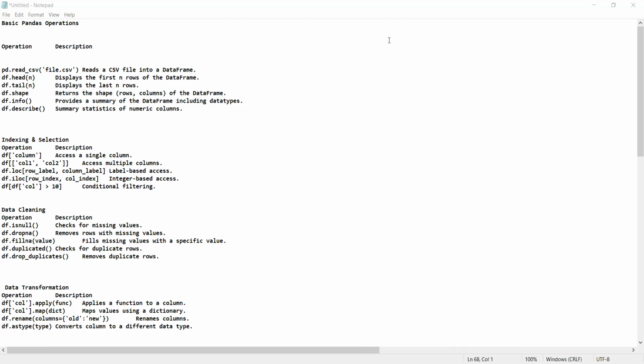Next operation, df.loc[row_label, column_label]. This does label-based access. If you want to do label-based access, you have to go with this operation. Next one, df.iloc[row_index, column_index]. It will do integer-based access. If you want to access based on integer positions, you have to go with df.iloc[row_index, column_index].